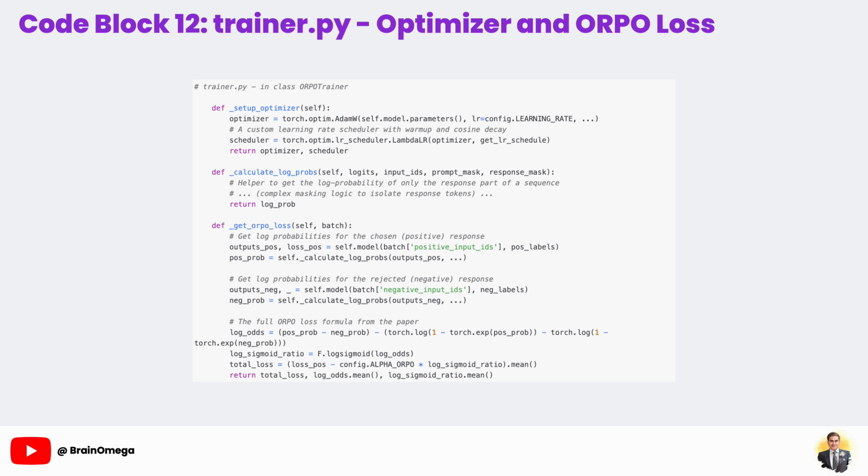Finally, the get ORPO loss function. This is the heart of the entire project. It takes a batch of data and first performs a forward pass with the positive input IDs to get loss_pos, which is our standard SFT language modeling loss on the chosen response. It then uses our helper function to get the log probability of this chosen response. It does the same for the negative input IDs to get the log probability of the rejected response.